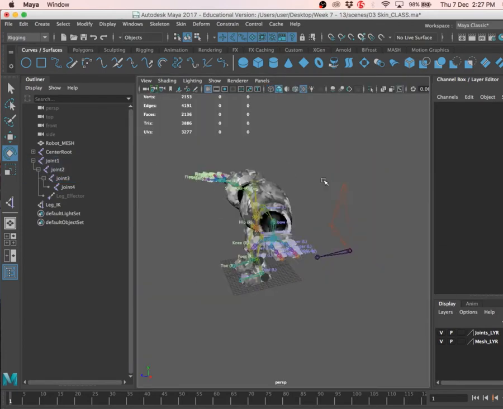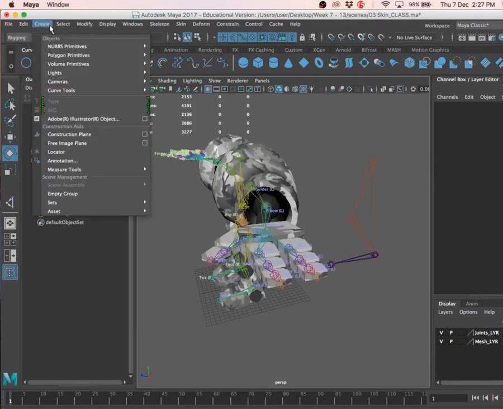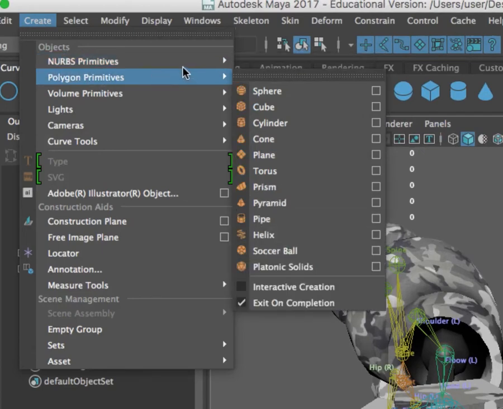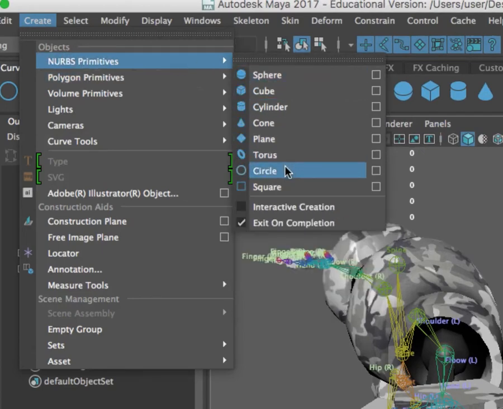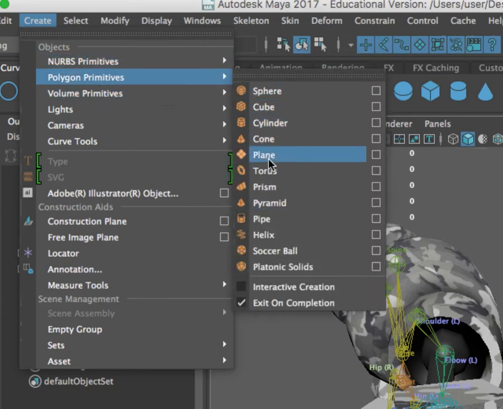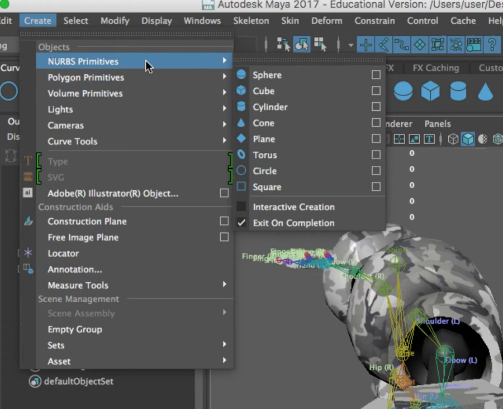So let's go to create here. And we want to look at something called a NURBS primitive. Now if you look at the NURBS primitive window, right, the menu set, you notice that all the stuff looks very familiar, like sphere, cube, cylinder, which is the same as polygon, right? So what is the difference between the two? NURBS is calculated using mathematics.